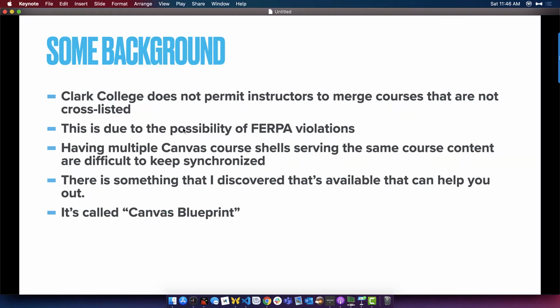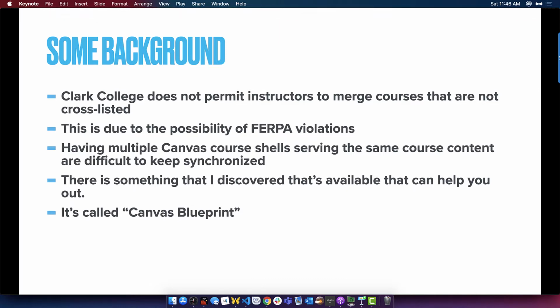Some background. Clark College does not permit instructors to merge courses, this is Canvas shells by the way, that are not what they call cross-listed. So if you're teaching multiple sections of a course, sections that are not, quote unquote, cross-listed on the schedule, you're not permitted to merge those Canvas shells together into a single shell.